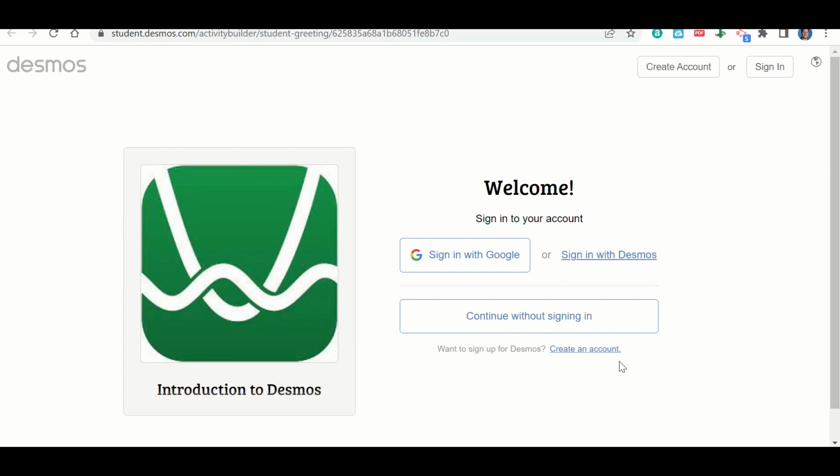So what we're going to do is you're going to click on the link to go to the assignment, and it should take you to a page that looks kind of like this. And right here where it says sign in with Google, we're going to click there.